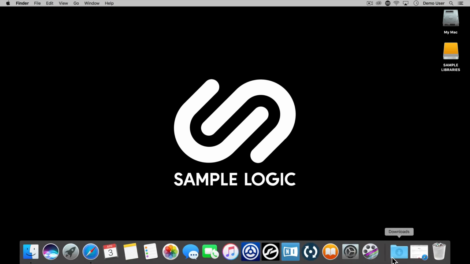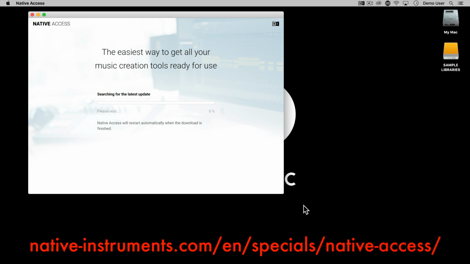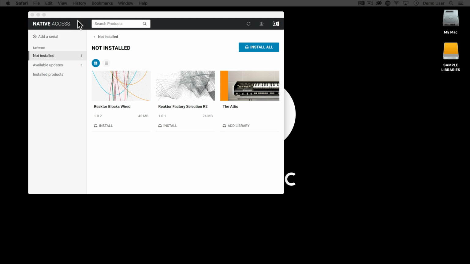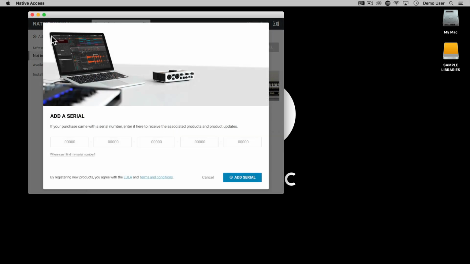Before you go any further, make sure you have Native Access installed. You can download it for free at this address. Open Native Access, log in with your Native Instruments login details, and click Add a Serial. Copy and paste the serial number of your Sample Logic product into the box, then click Add Serial.